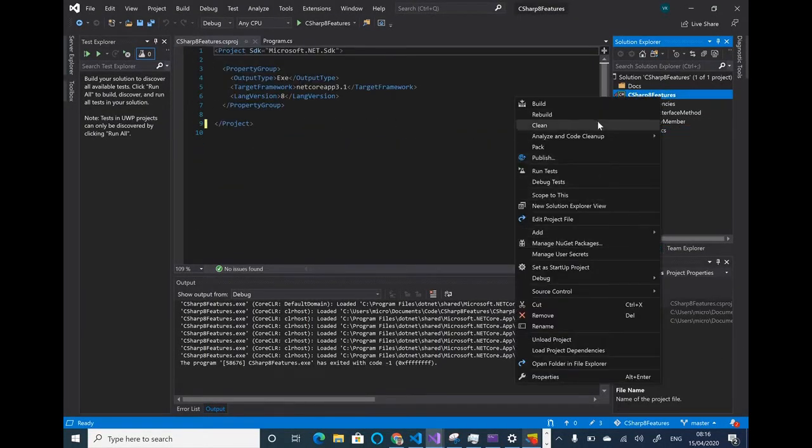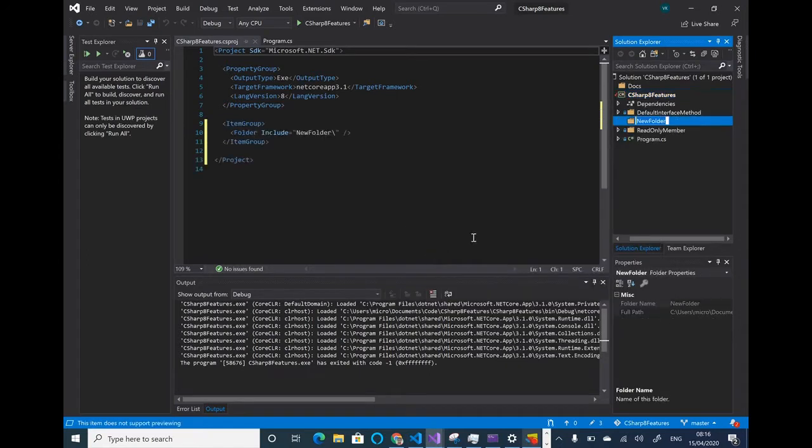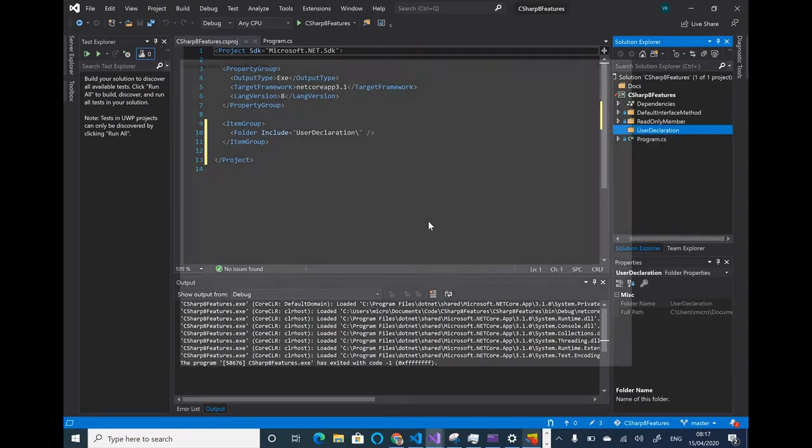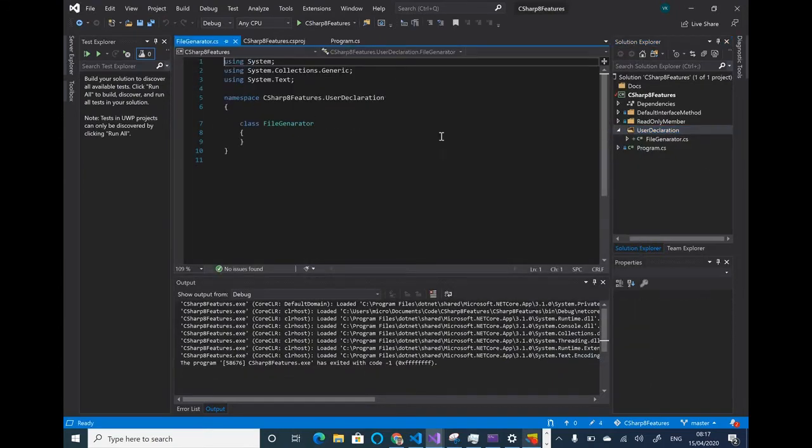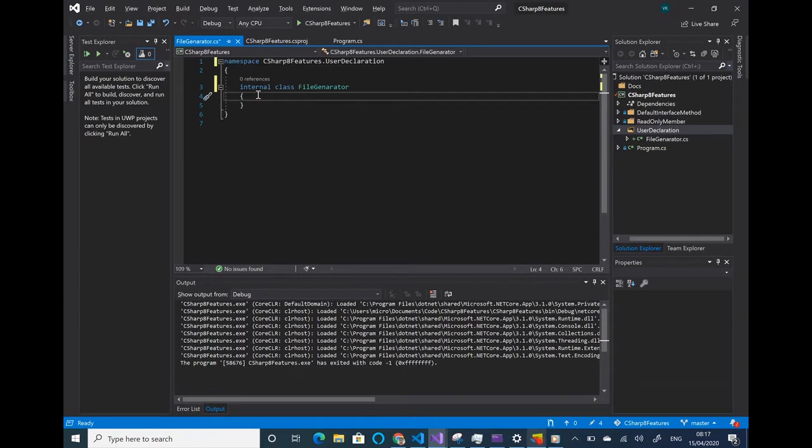Okay, great. Let me create a new folder here. I'm probably going to name my folder as using declaration, and I'm also going to create a new class here, which I'm going to name file generator. Great. Right, so let me just declare this as internal and do a quick cleanup.